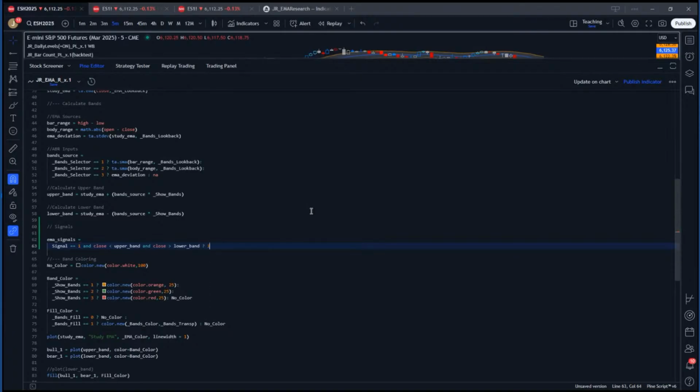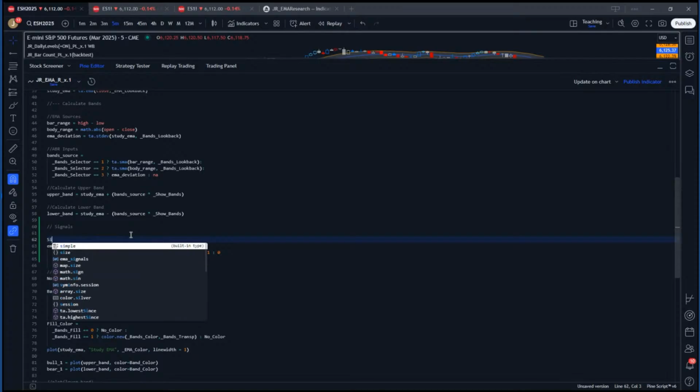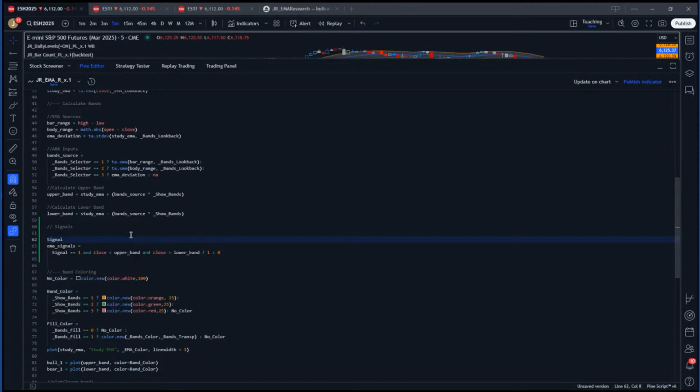Do we say 1? So this is the one way of, sorry. Oh, because I haven't imported it, this is going to give me an error because I don't have a signal variable in this code. But actually, let's just write that out real quick, just so it doesn't give us that error and we can compile the script.